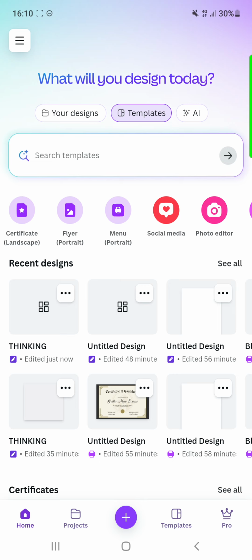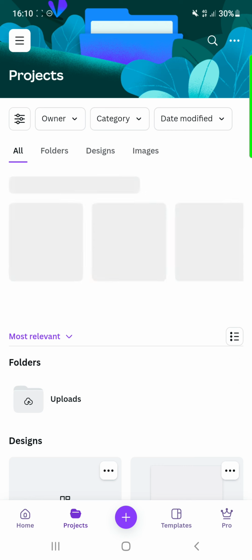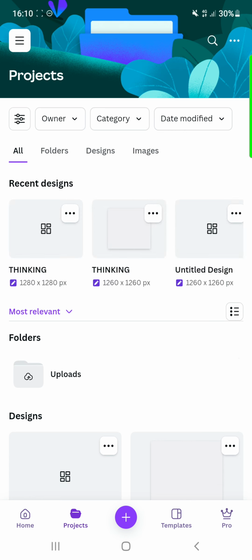Now this is the interface for the CANVA design. If you check below, you see home, project, that plus sign, template, and pro. If you click on project, that's where you see your past work, what you've already worked on in CANVA.